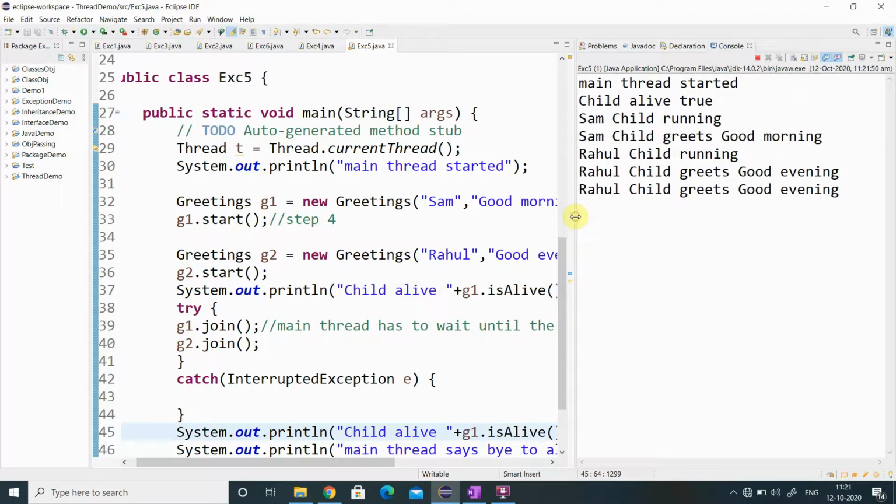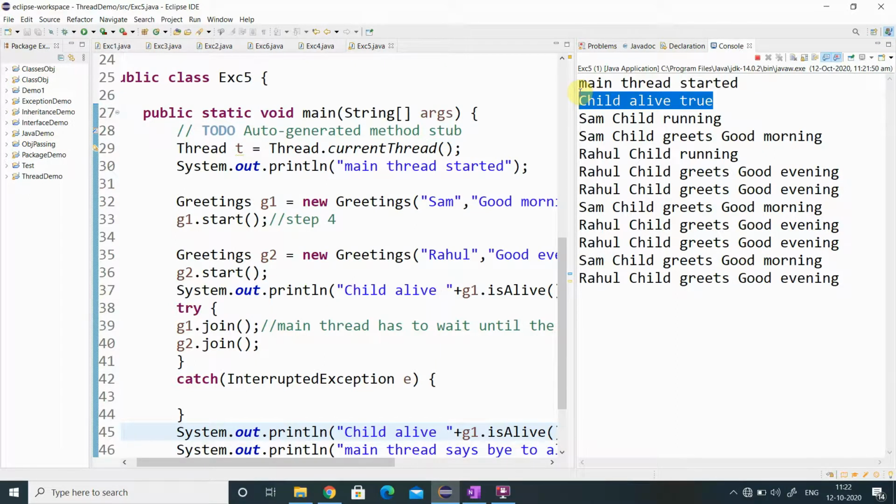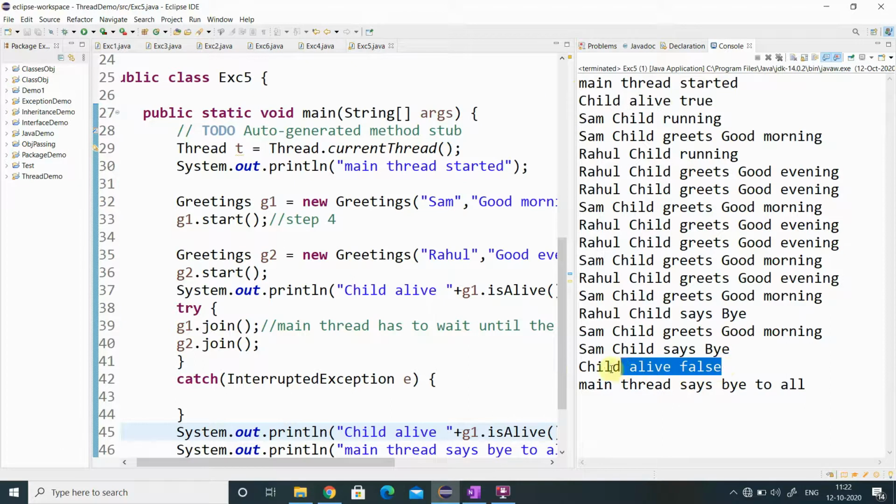See here, main thread started. The child thread is alive, because now it's running. It's in the CPU, so it has the control. Now your Rahul thread says bye, and Sam thread also says bye. After finishing the child thread's work, the child thread is no longer alive. So if I check isAlive, it is false. So our main thread is the last thread which will complete its work.